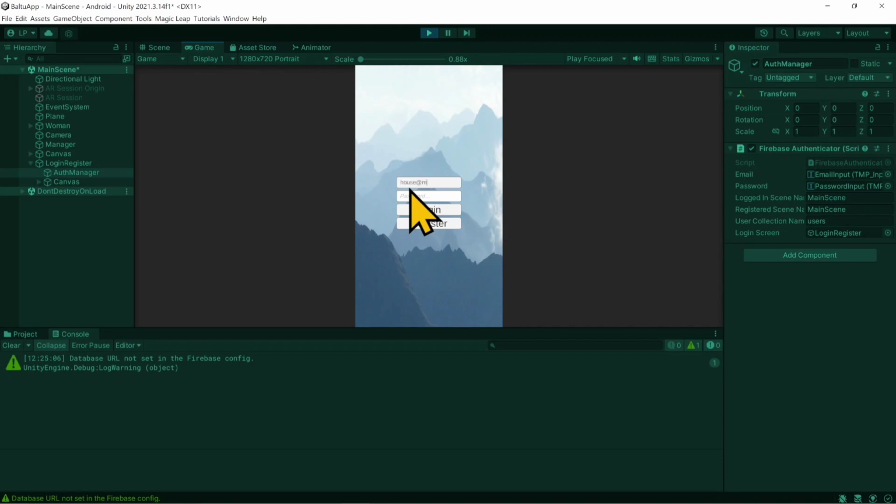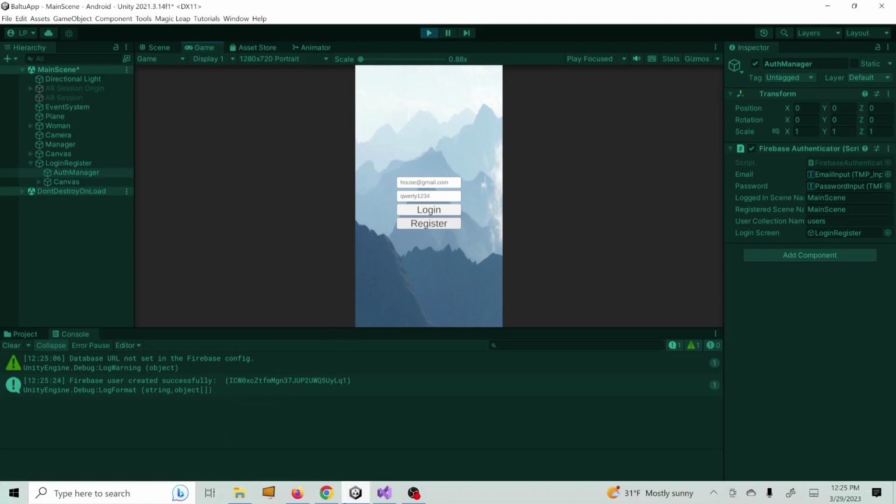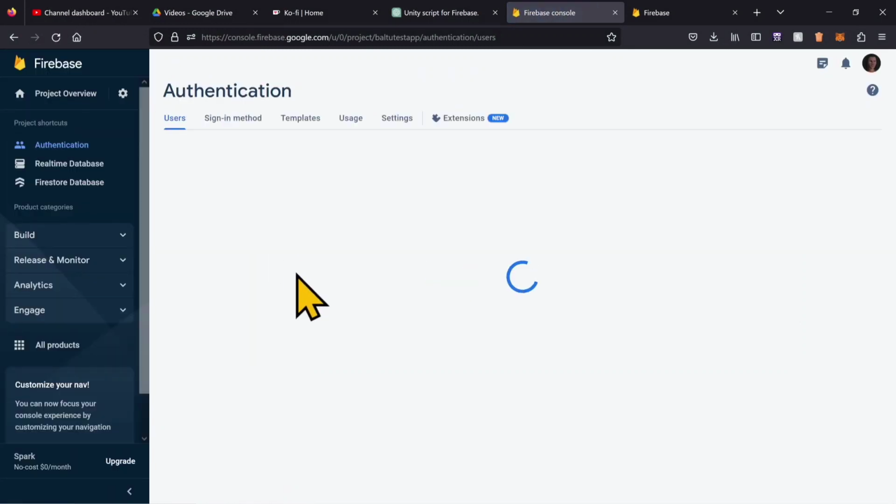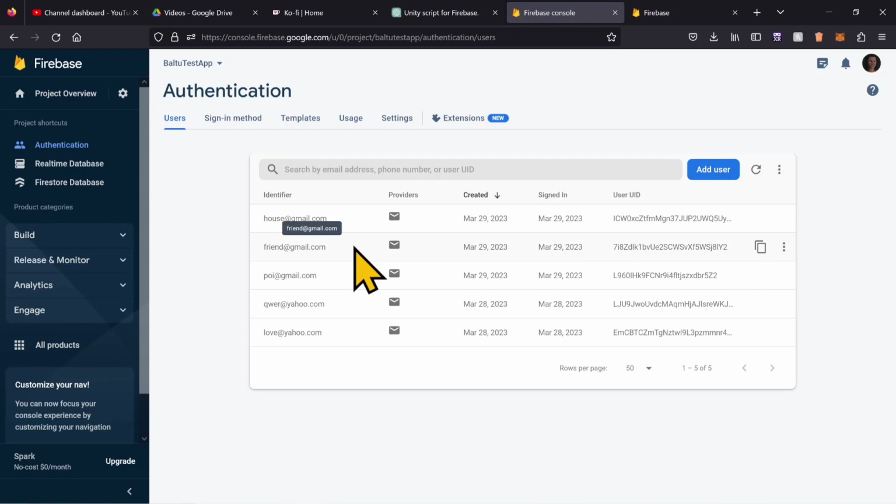Put in that email, and a password. I can hit register. And you can see there, it registered me a new user. I go back to Firebase and refresh. You can see I got a new user there.